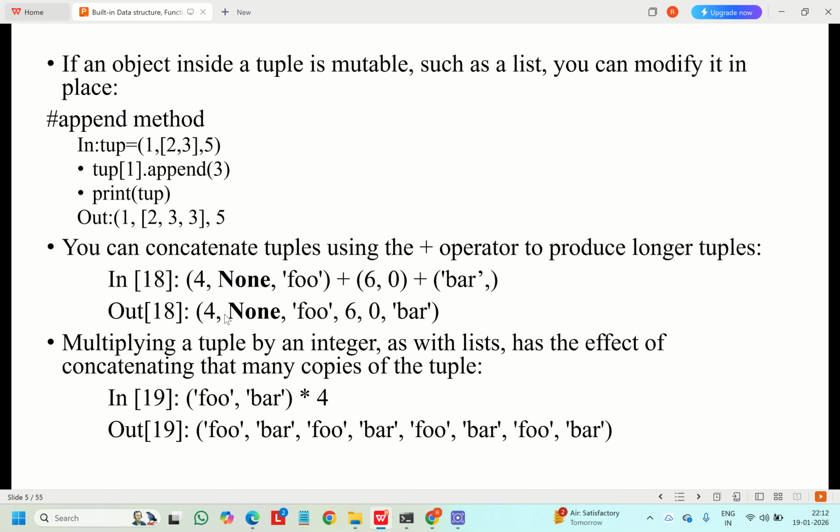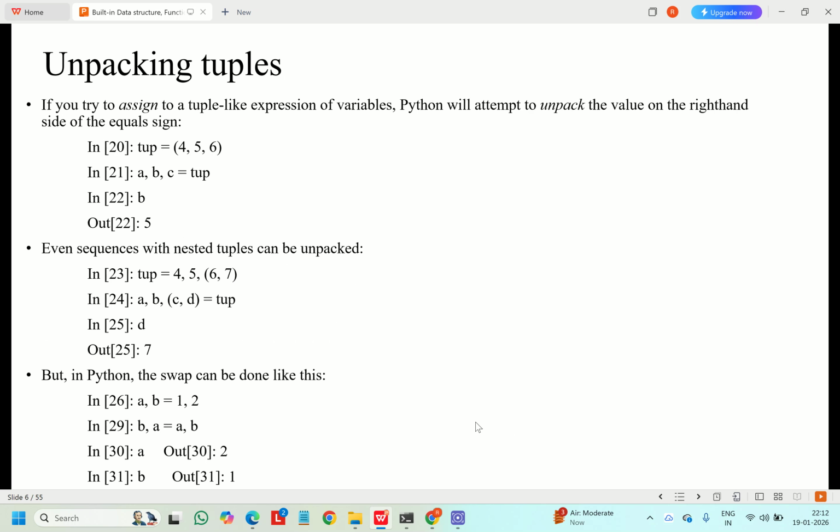Single tuple 4, None, boo, 6, comma, 0, comma, bar. Next, multiplying a tuple by an integer, as with the list, has the effect of concatenating that many copies of the tuple. For example, boo, bar will be multiplied by 4, which means the boo bar will be repeated 4 times in a tuple: boo bar, boo bar, boo bar, and boo bar. So 4 sets will be repeated.